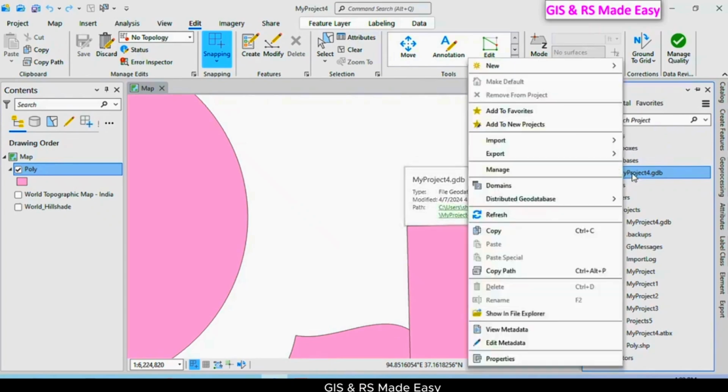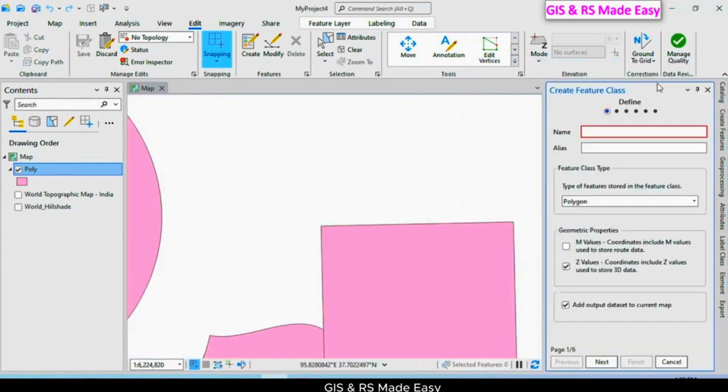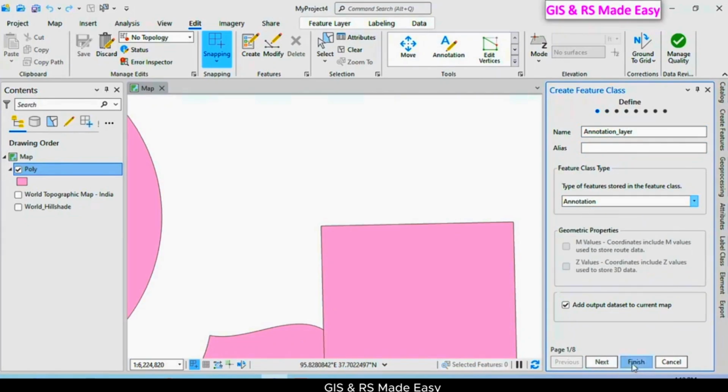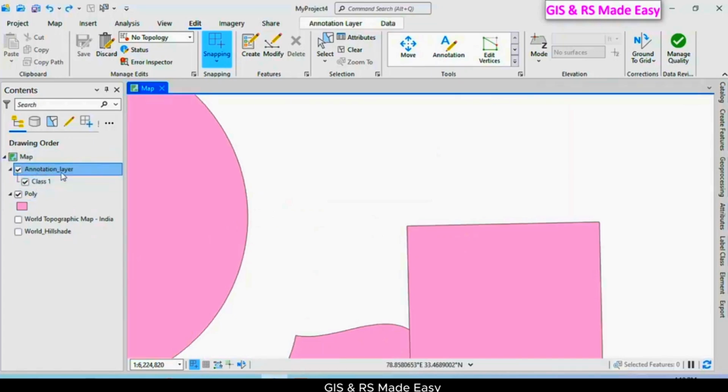Right click on your GeoDatabase and then new. Feature class, put a name, you can put an alias if you need, and feature class type should be annotation, and then just click on finish. Our annotation layer is added to our map.